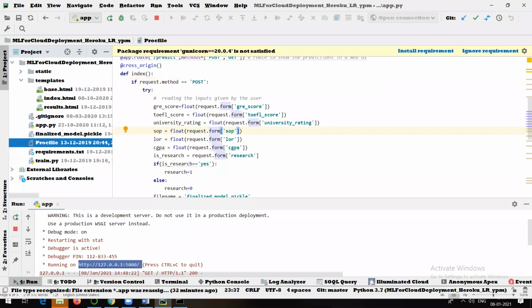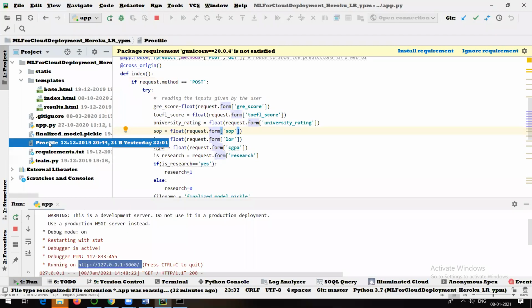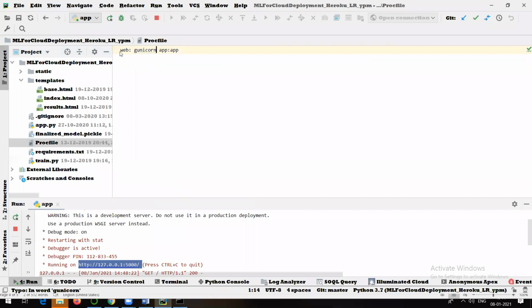What is this Procfile? It is called the procedural file. In the Procfile, we write only one line of code: web: gunicorn app:app. What is the meaning of this? This file is searched by the cloud, and it tells the cloud that my application is a web application and it is going to make use of a web server. Gunicorn is a web server which is available by default. So it will use a web server called gunicorn, and the application is a web application. This is the meaning of Procfile. We need the Procfile whenever we want to deploy the application onto cloud.